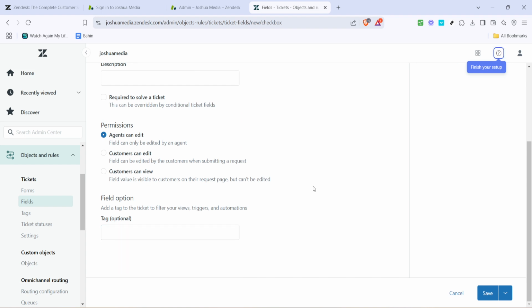Once you've configured all these settings according to your needs, the last and crucial step is to click Save. Doing so will ensure that all your customizations are applied and your new field is ready to be used. And there you have it. You've successfully added a custom field to your Zendesk instance. Remember, customizing your fields can be a powerful way to tailor Zendesk to better meet your organizational needs.